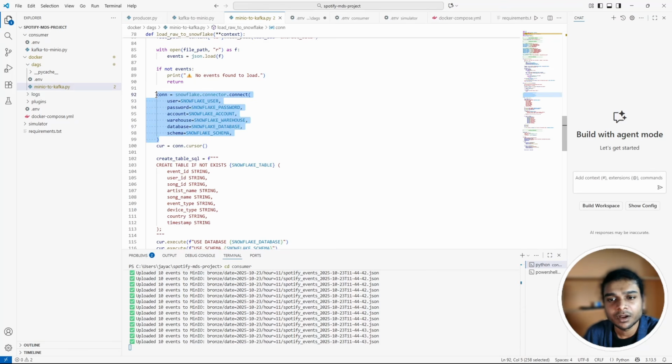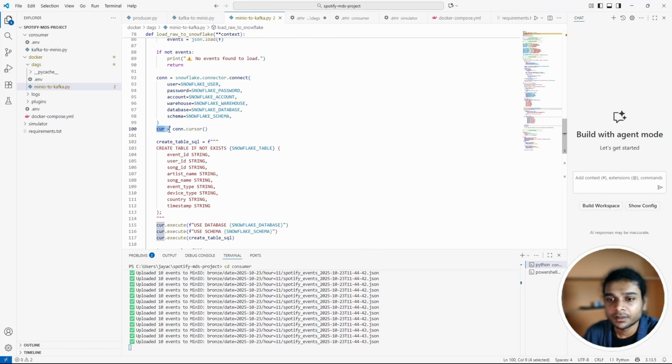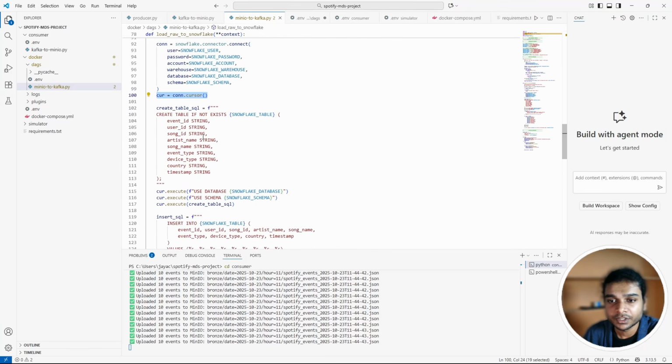And then this is the configuration for Snowflake. It includes username, password, account, warehouse, database, and schema, cursor, and connect.cursor, and it creates a table. Like I said, if we don't create the table, the DAG by itself creates a table if it doesn't exist, and it also defines the columns in it.